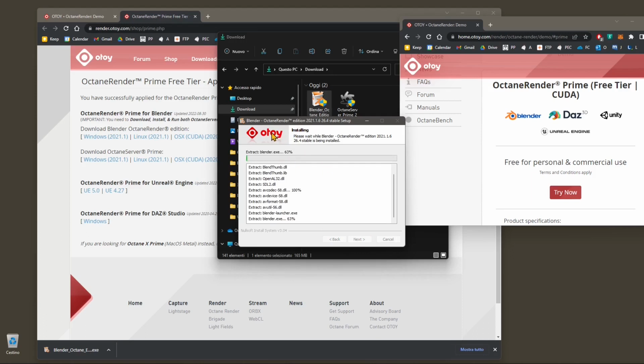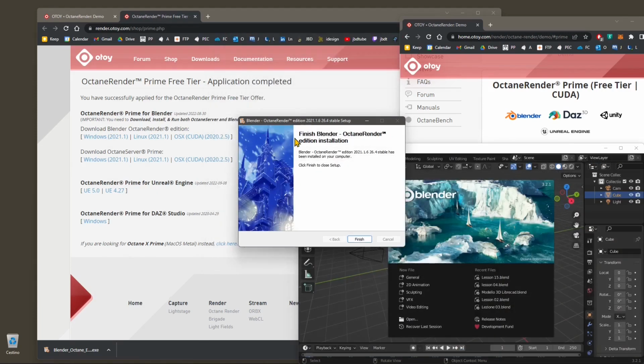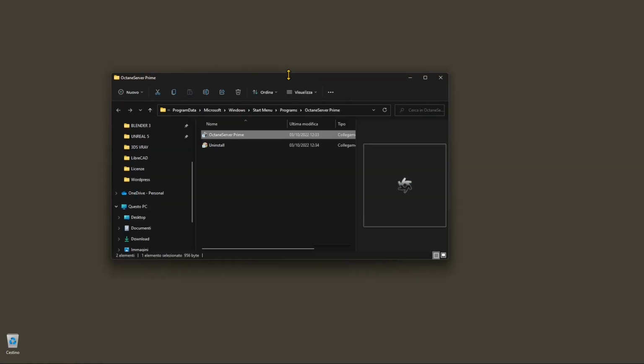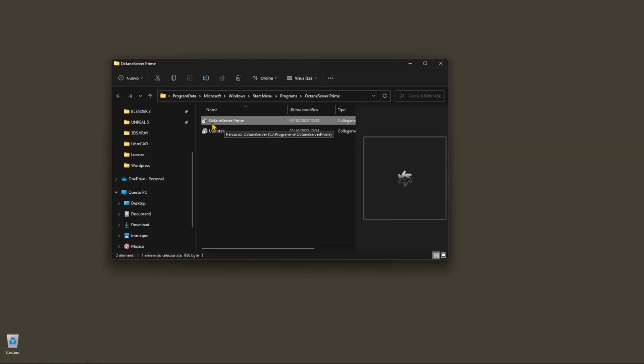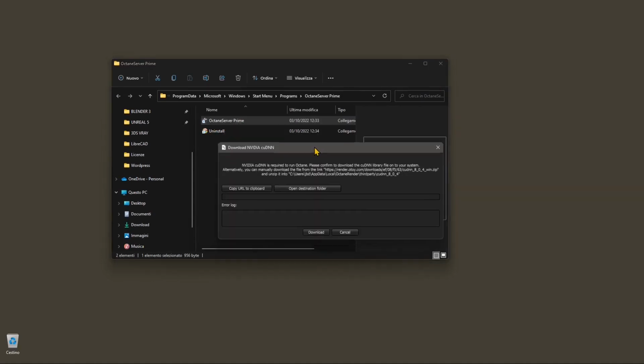So you need to do these two passages. First, Octane server, second, Blender. Octane Blender. Octane render for Blender. Yeah. So you can see here, this is the icon that you can find in your computer, but you can also search it in Windows.